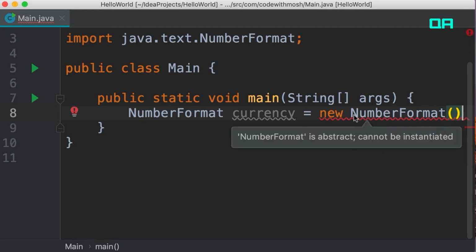Let's take a look. NumberFormat is abstract. It cannot be instantiated. So in Java, we have this concept of abstract classes. Some classes are abstract and they're basically like a half-baked cake. We cannot use the new operator to create an instance of them. We're going to talk about abstract classes and why they exist later in the course. For now, remember that we cannot create an instance of the NumberFormat class because it's abstract.